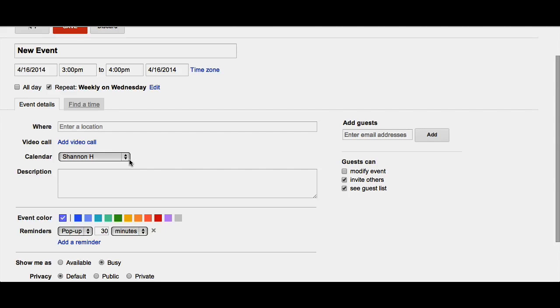The next area has more event details. You can enter a location.